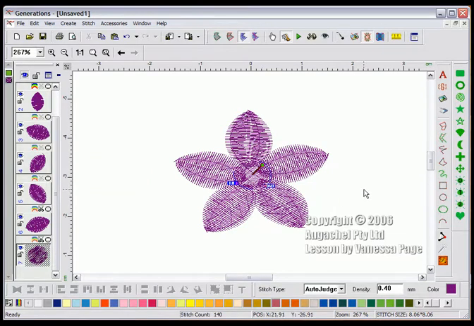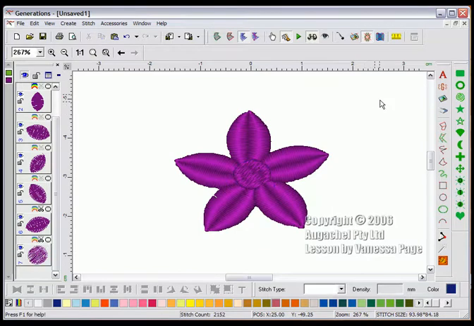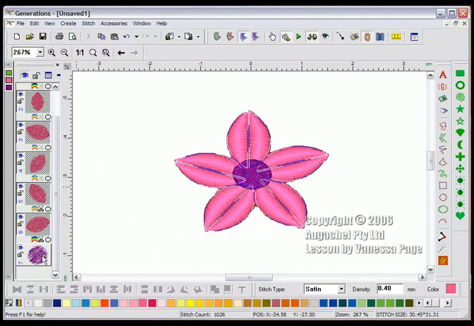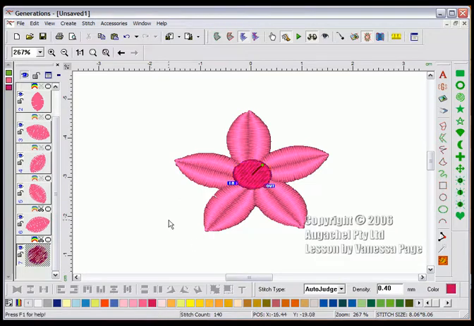So I'm going to escape and generate. We have a closer look. Now we have a flower with a plain center. Now what I'm going to do is just select, hold down my shift key and change these to a pink so you can see them. And I'm going to change that to a darker pink. And there you have the flower.